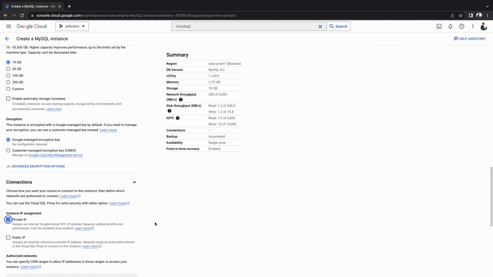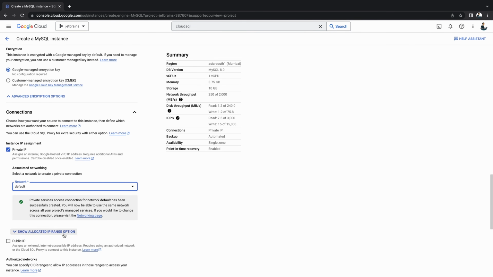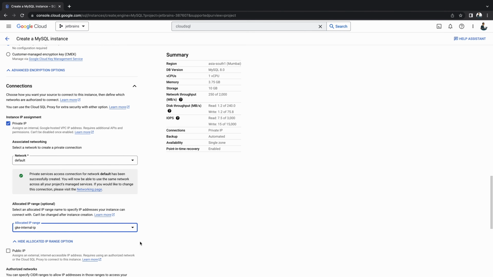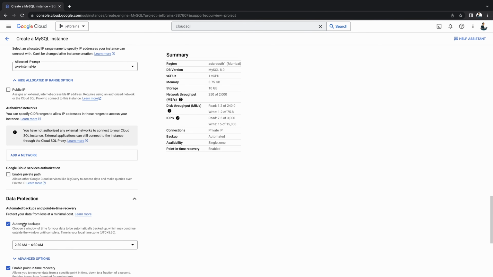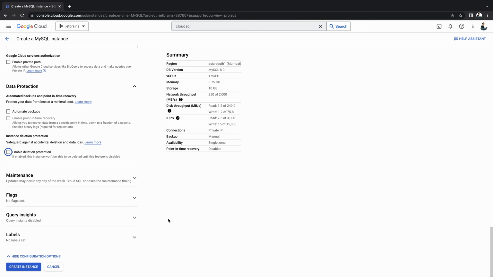Now under Connection, click on Private IP. Under Instance IP Assignment, Network will be default. Allocated IP range is going to be GKE internal IP, which we created earlier. Under Data Protection, uncheck Enable Deletion Protection and Automatic Backups.